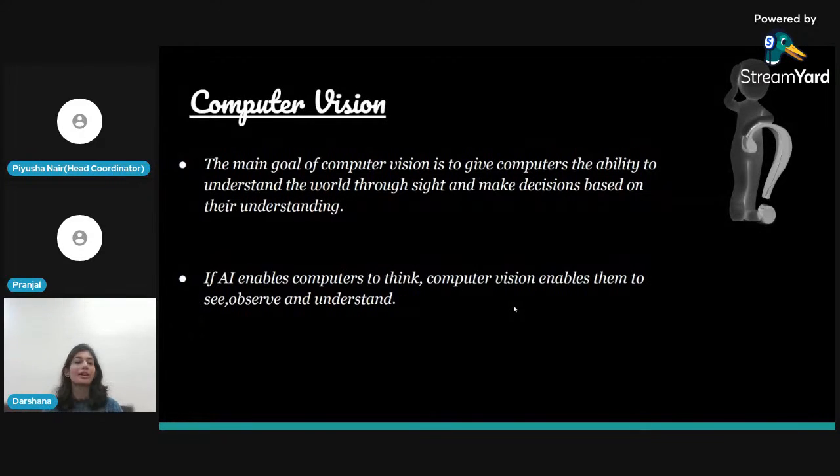Okay, so we'll move a bit faster. What is computer vision actually? It is also a field of AI itself. In computer vision, computers have the ability to understand the world through sight and make decisions based on that understanding. To cut it short, if AI enables computers to think, computer vision enables them to see, observe, and understand. Computer vision deals with videos and images.